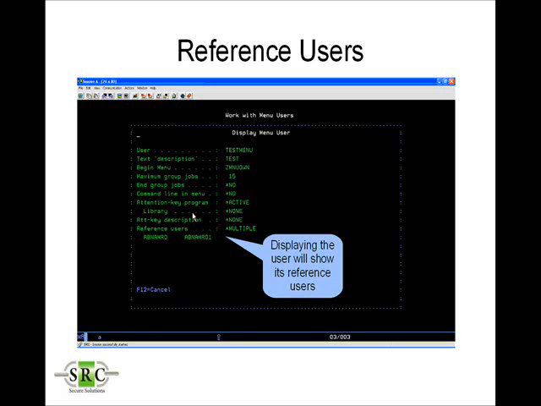We can also see by displaying the menu user itself who are the reference users behind the star multiple. And also the reports that you can run from iMenu400.